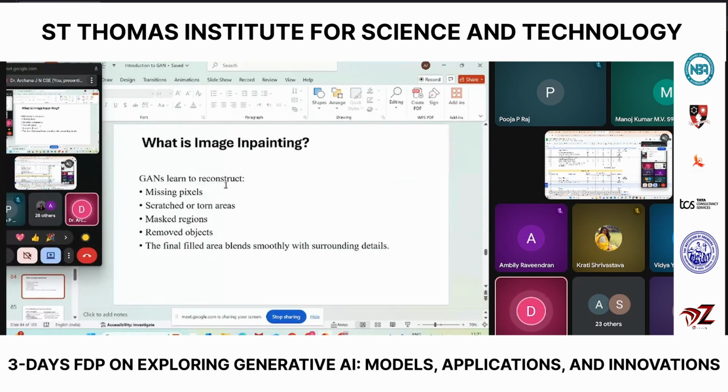What is image inpainting? Learn to reconstruct an image that has missing pixels, scratched or torn areas. Sometimes there will be photos where some prominent part needs a slight modification, or some part will be missing. That can be identified and modified using this approach. Masked regions: some regions will be masked, and if you have to undo that, you can do that.